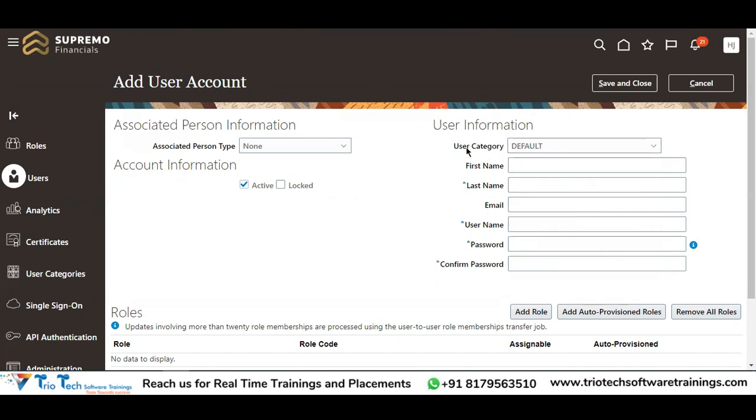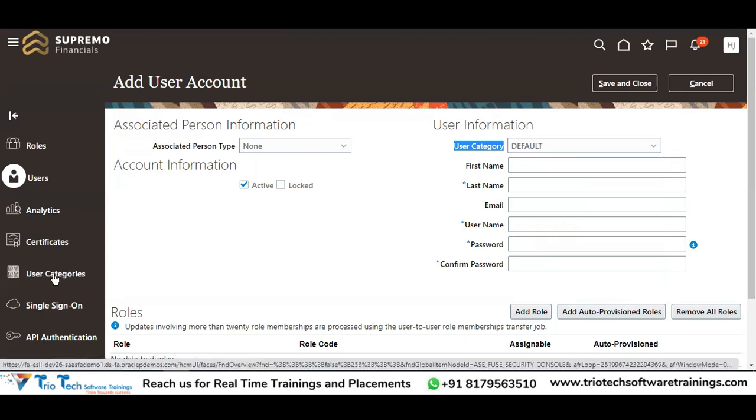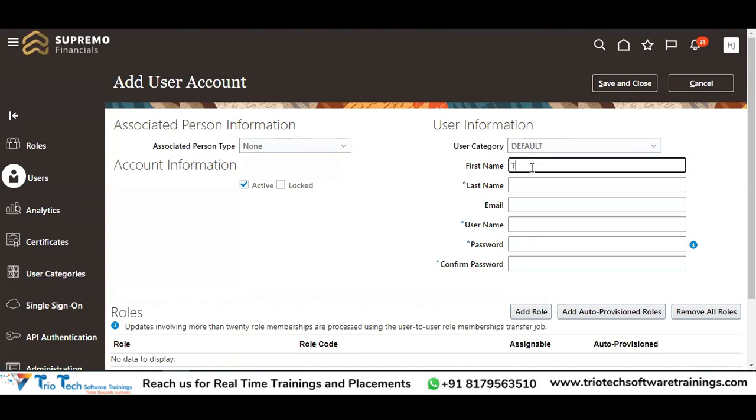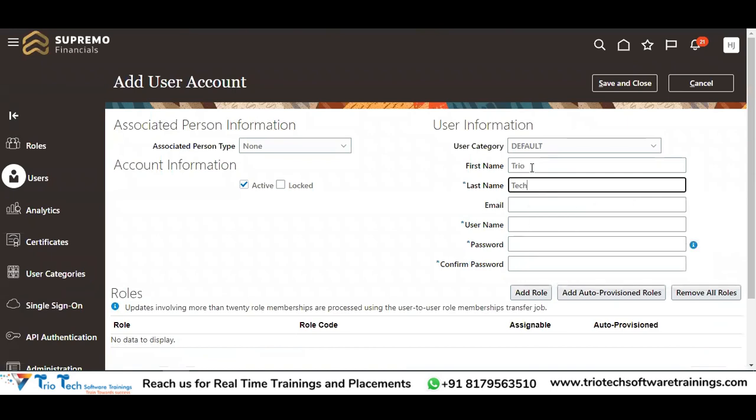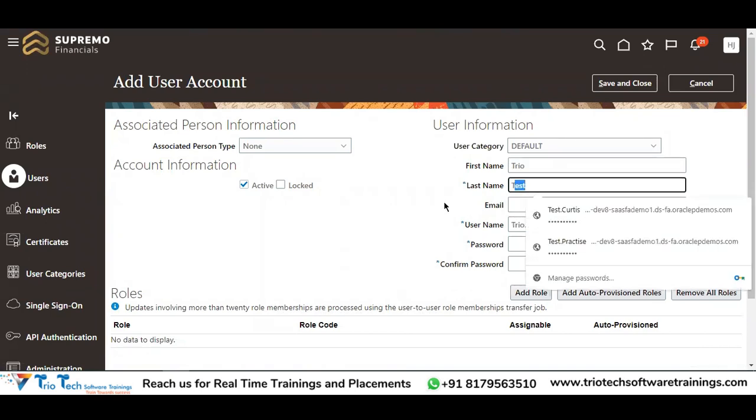But what is this category's usage? What is this default category? I will come to that. Here we have a separate topic to discuss, user categories. Whatever is defined there will come here. We will see what it is; ignore it for now. Now I'm giving first name, Trio, and last name, Tech. This name is already taken. Let me do one thing. Trio, and I will go with last name as Test. Okay, first name I have given Trio, last name I have given as Test.